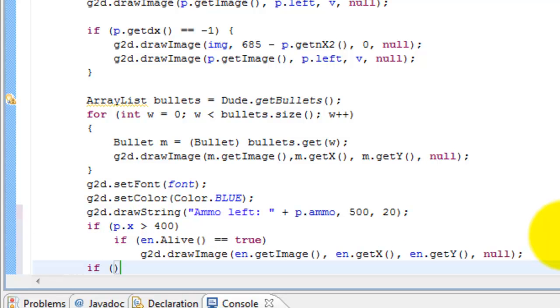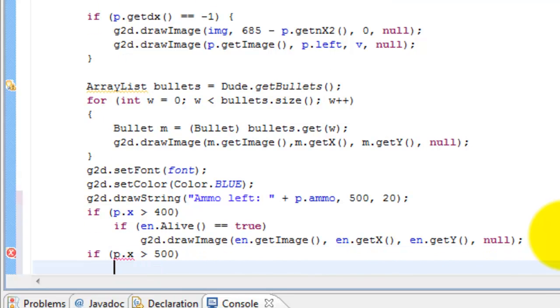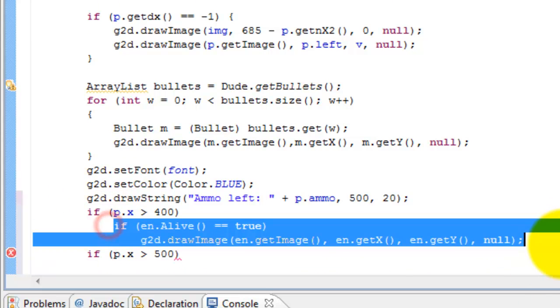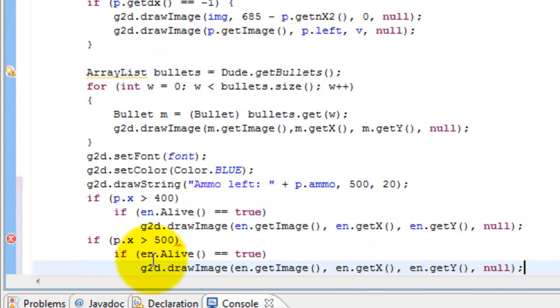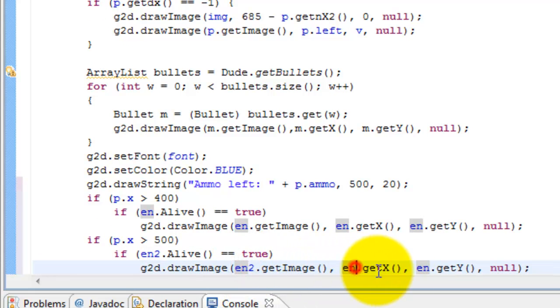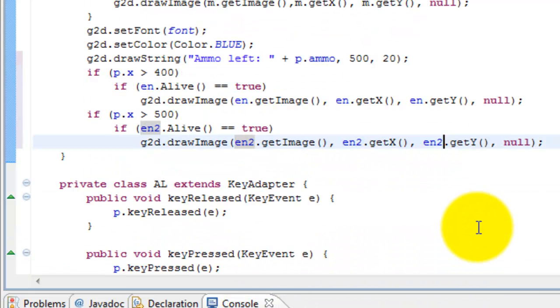Likewise, if p.x, so our x value, has gotten past a certain point, we've moved past, we can change this one to, instead of 400, write 500, then the same thing except with en2 now. So if en2.alive is true, then print en2.getImage, en2.getX, and en2.getY.